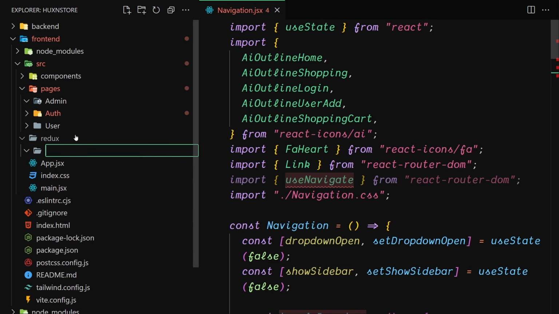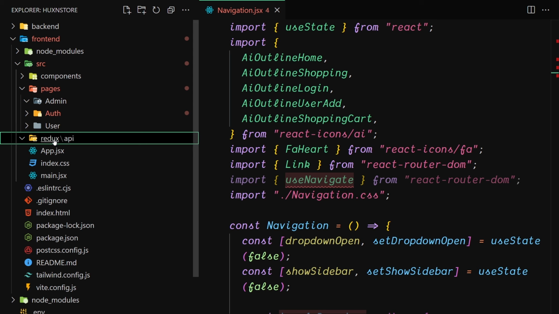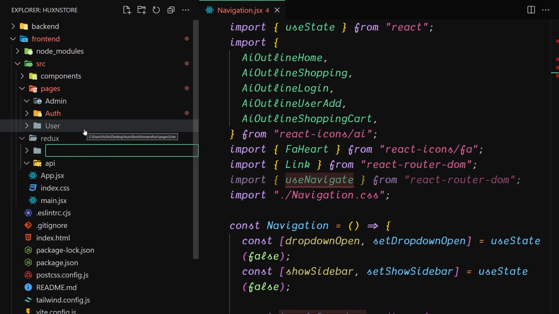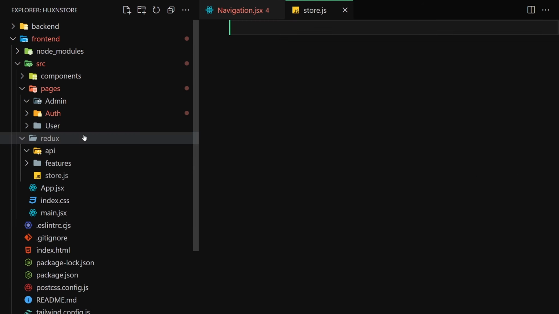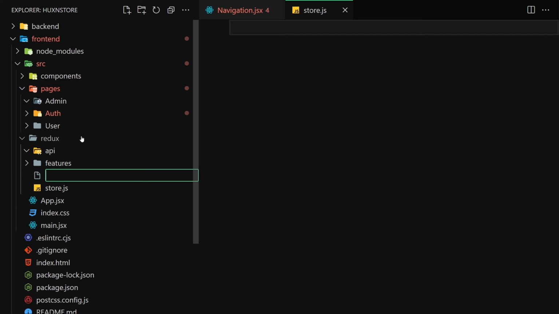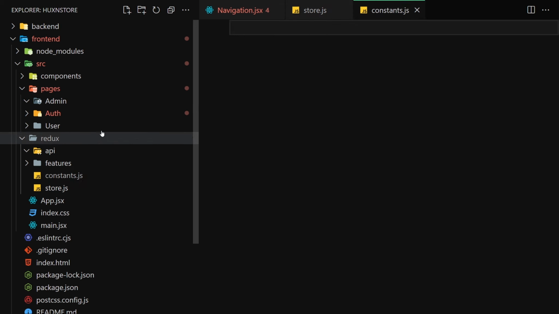Now let me just zoom in a bit, and I'm going to create one folder for the API, and inside this Redux folder we are going to be creating one for the features, and I'm going to create a few files inside this. So one for the store.js, and now let me just create one more for the constants.js. Okay, so I'm going to explain every single thing which I'm doing right here.